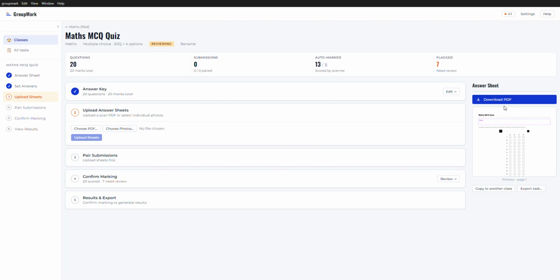Again, you can download a PDF, so this is what the PDF will look like. Students put their name on it, they color in the bubbles. When you've got the class's work, you chuck them into the document feeder of a photocopier, you scan it to a PDF. One giant PDF is great. You upload them to GroupMark.